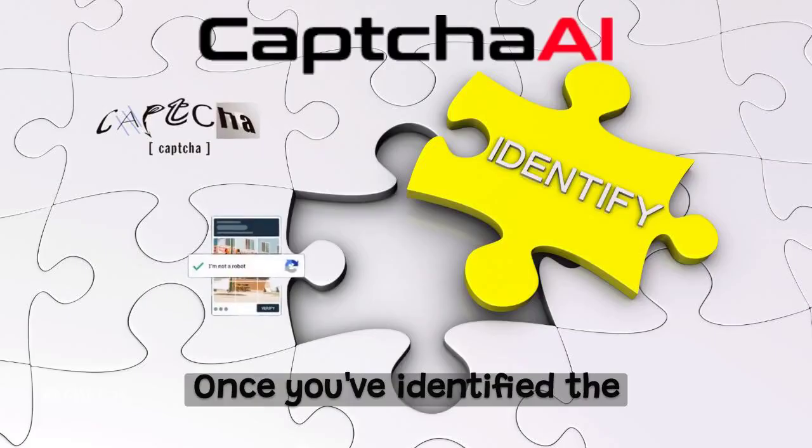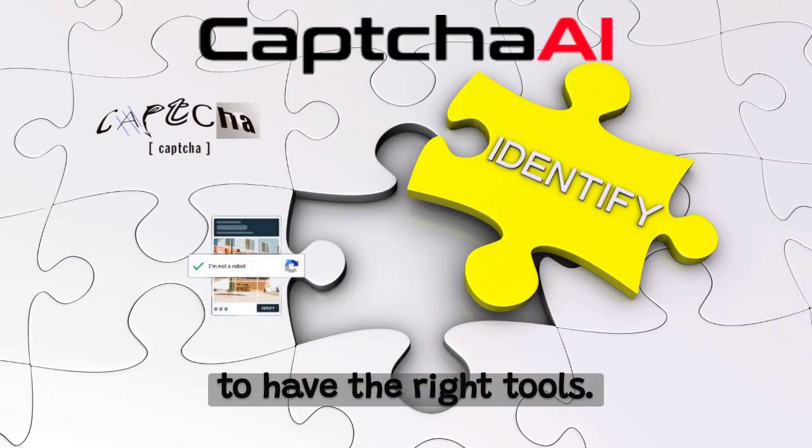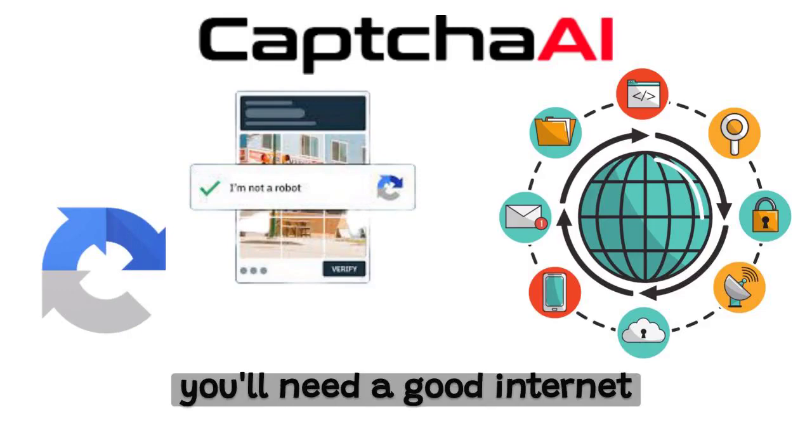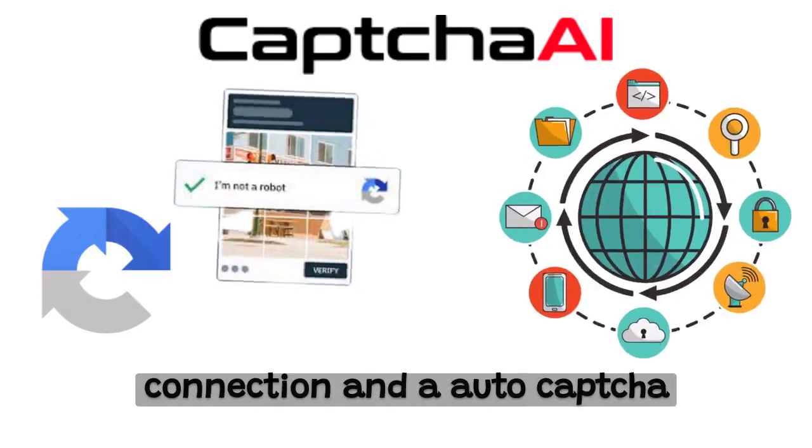Once you've identified the type of captcha, you'll need to have the right tools. For text-based captchas and image-based captchas, you'll need a good internet connection and the auto captcha solver.